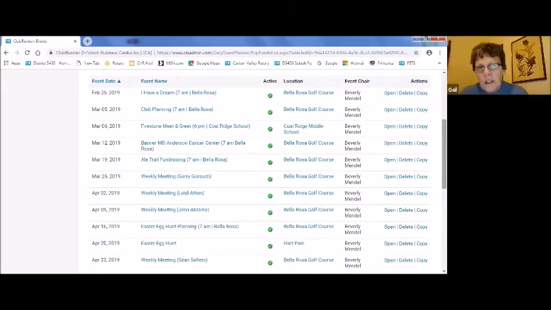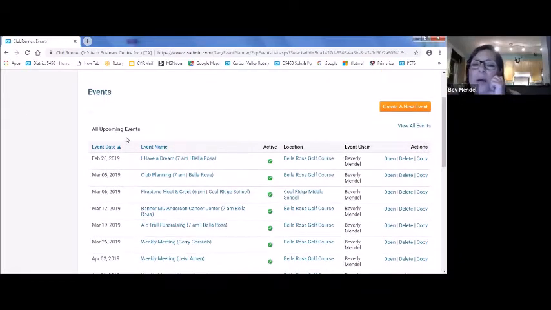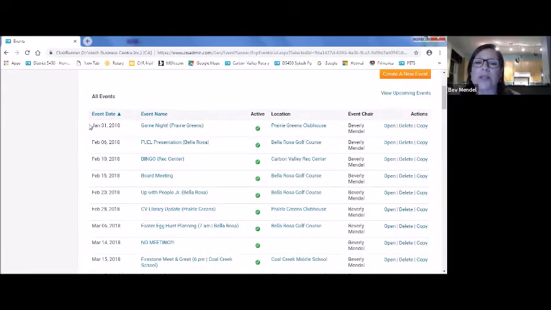Bev, if you use this, does it automatically drop past the date, or do you have to go in and remove it? No, it automatically drops. So you can see this says February 26th. If I wanted to see something older, I could click view all events here, and you can see it. This is when we started in January 2018.